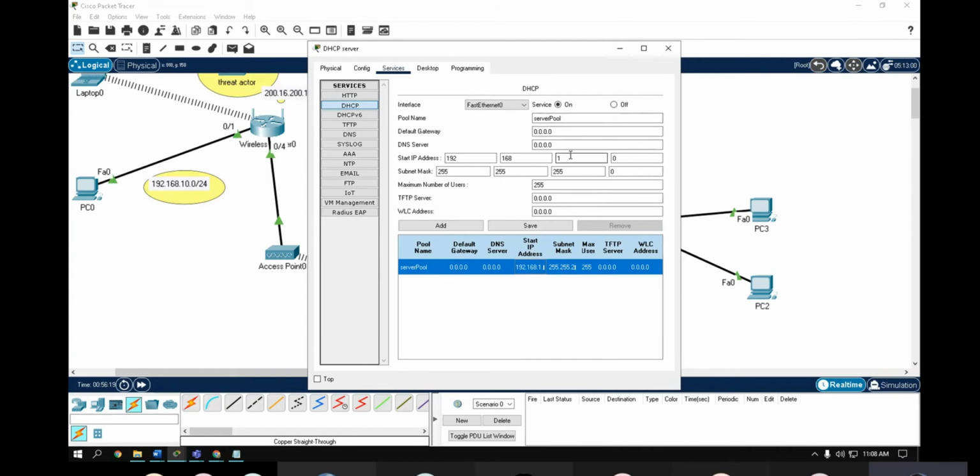Server pool, default gateway, we can say 192.168.1.1, okay, and DNS we can say 200.16.200.10. Okay, this is our DNS. Sorry, 1.10, and start IP 1.20, and save this one. Okay, so we have saved, services is on.